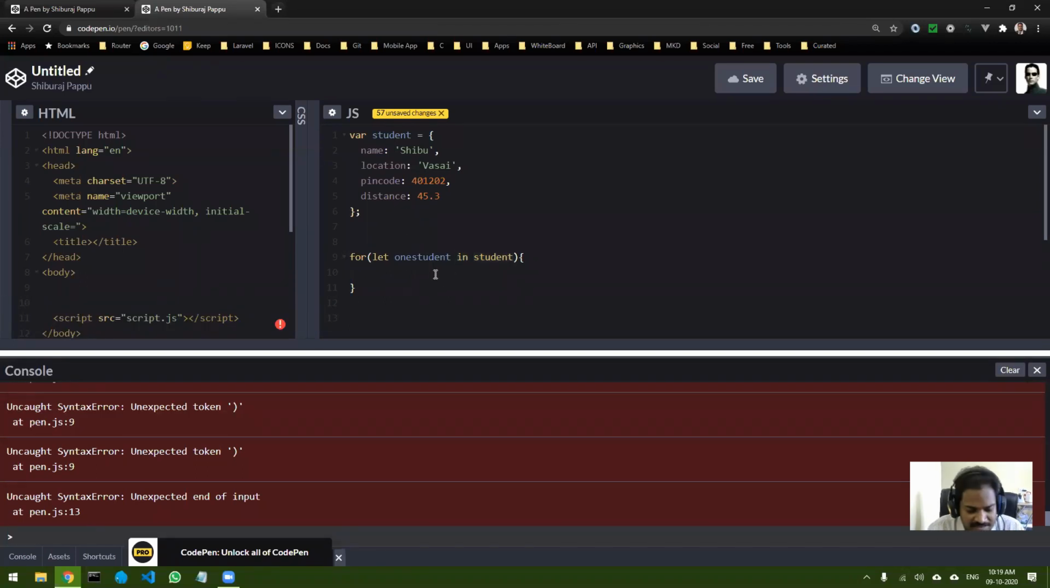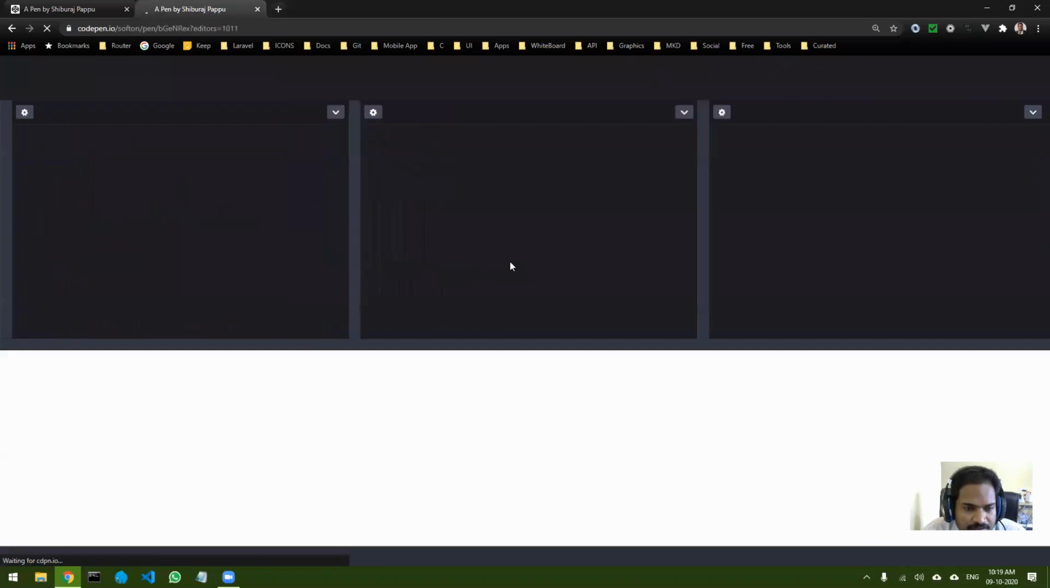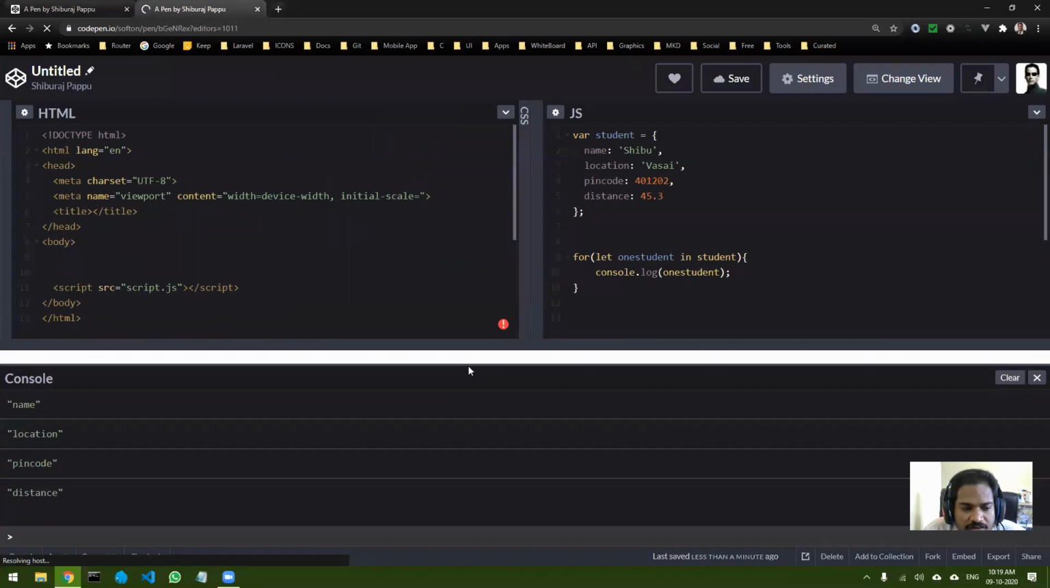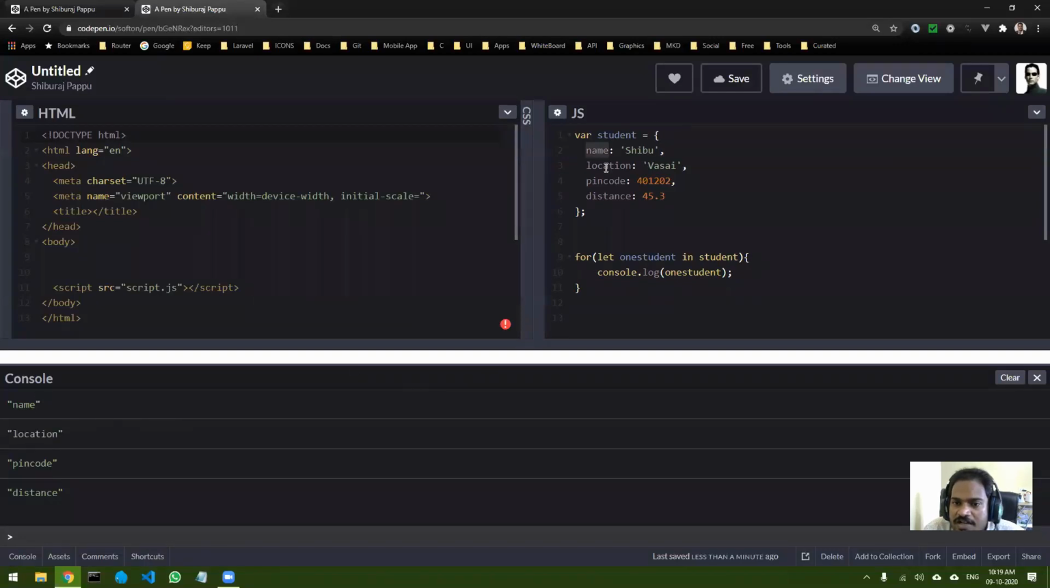Once I get that, let us now do console.log and try to print one student. What is the value of one student? Let's see what we get. You can see what we have got is name, location, pin code, and distance. But this is not what we want, right? What we want is these values. So how to get these values?